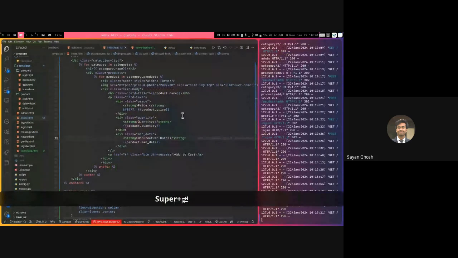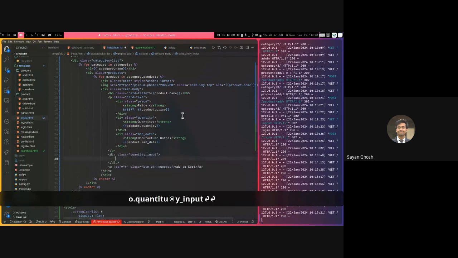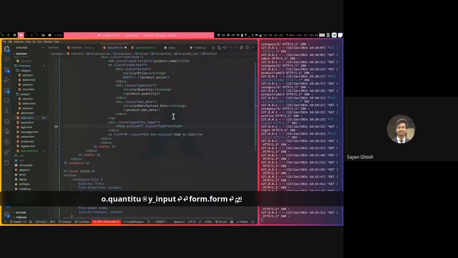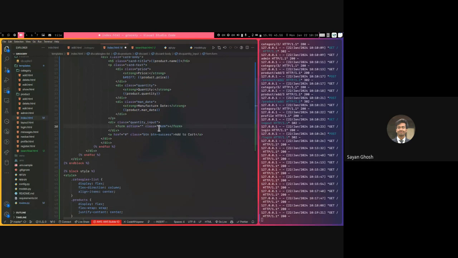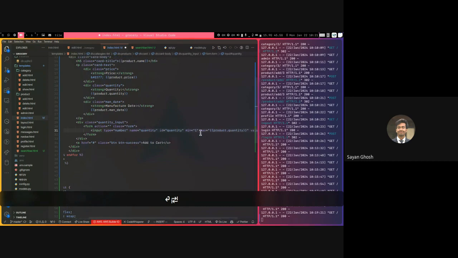So for that, what we will do is we will need a form and the input inside that form. So let me quickly create a div first. So the quantity input maybe, and here we'll have a form. And right now I'll not set the method or anything, but then we will do this once we have actually created the add to cart route. All right, and in here we will have the input basically. So input type is number, name quantity, ID quantity, minimum should be 1.